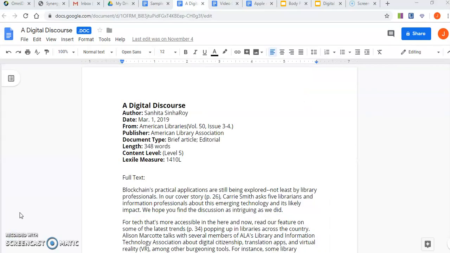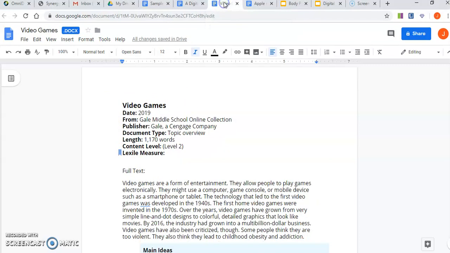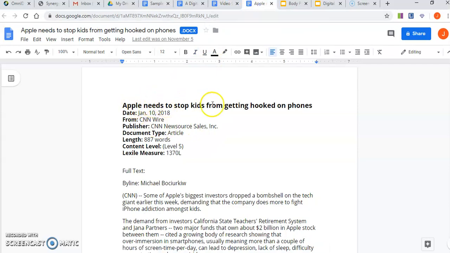Because I followed the directions and found my resources at the database presented in class, I have all of my resources saved as Google Docs in my drive. You can see I have this one called A Digital Discourse, a second article titled Video Games, and a third article titled Apple Needs to Stop Kids from Getting Hooked on Phones.